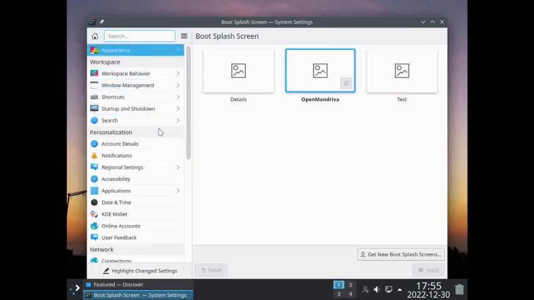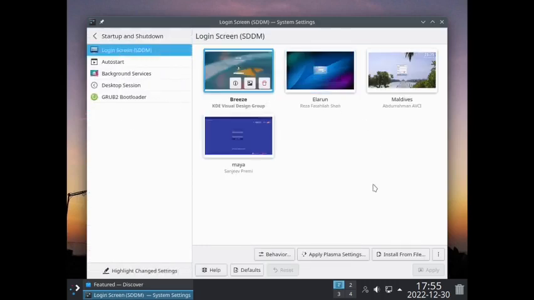Now we will go back. In startup and shutdown, the login screen SDDM, there are four login screen SDDM settings. So you got the Breeze theme, Elarun, Maldives, and the Maya. So the system right now is using the Breeze login screen theme.